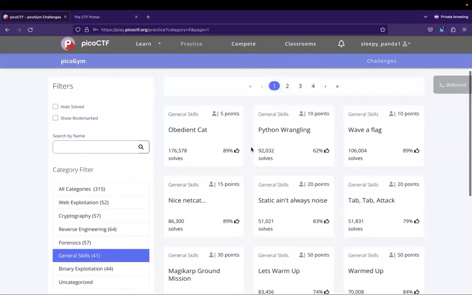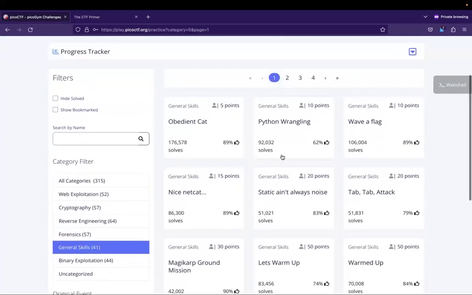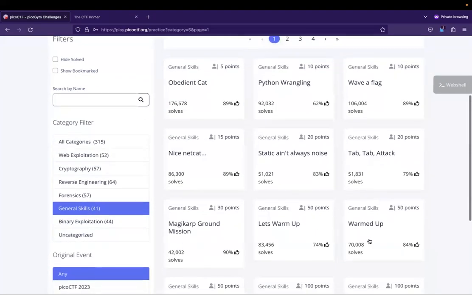We have videos that do cover problems like obedient cat, Python wrangling, nice netcat, and tab attack. I want to say Let's Warm Up as well has been covered, and there are a lot of write-ups on Pico problems, so you can find walkthroughs of these as well. But today I'm going to focus on Magikarp Ground Mission. I really hope I did not pronounce that wrong, but that's what we're going with.